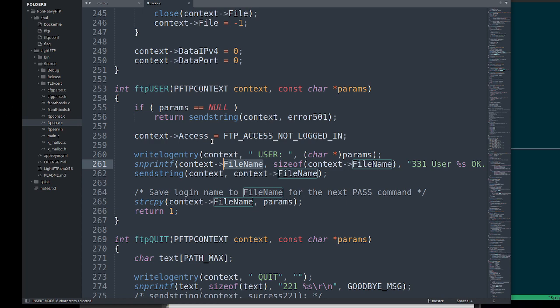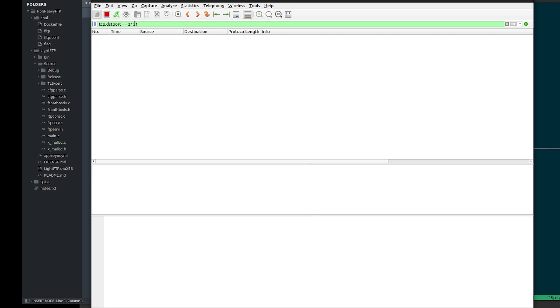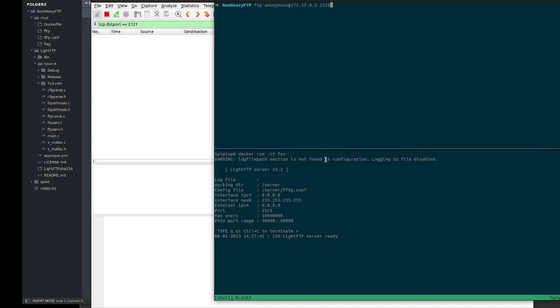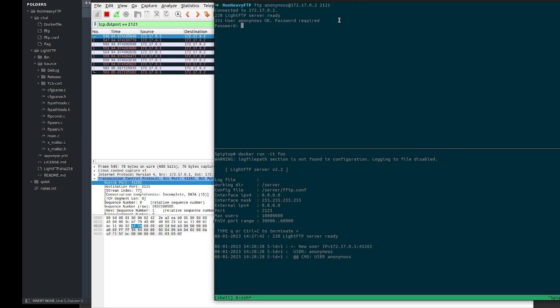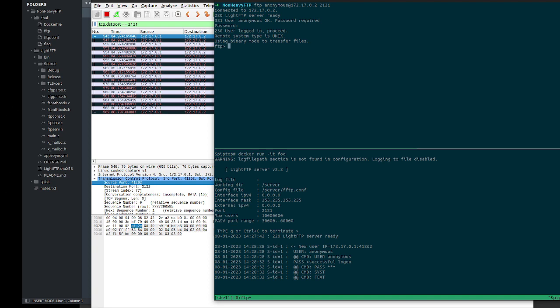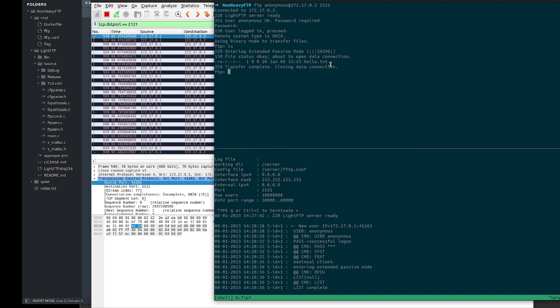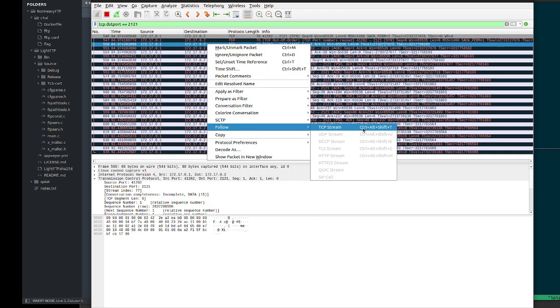So let's now first look at how FTP works. Here we have Wireshark filtering on port 2121. And here we have our terminal window. Here below we are running the Docker container locally, and I'm just going to connect to it. You can enter a random password for the anonymous user, and we're just going to say ls. So it's going to show the file name. Now what happened in the connection?